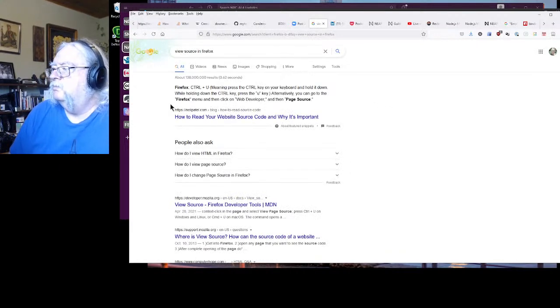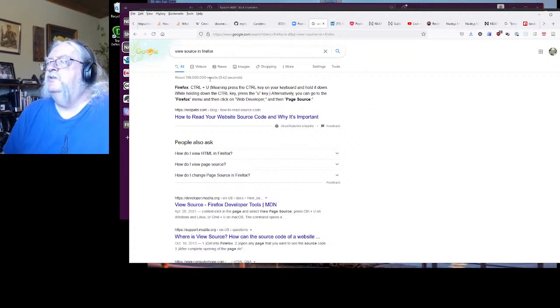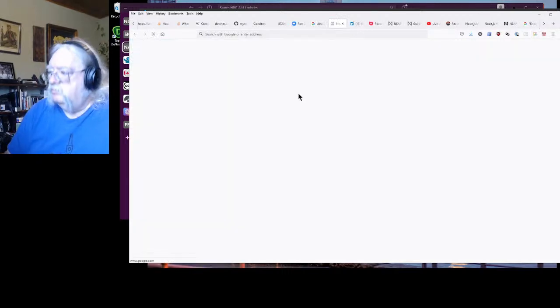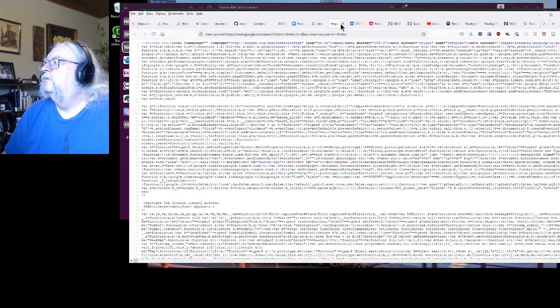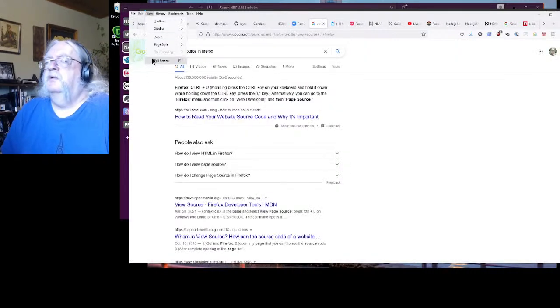Control U. Alternatively, you can go to the Firefox menu, click on. Oh, come on, guys. Why would you do that? Okay. Control U. Yeah. But it's removed from view. Okay, count me as opposed to that.